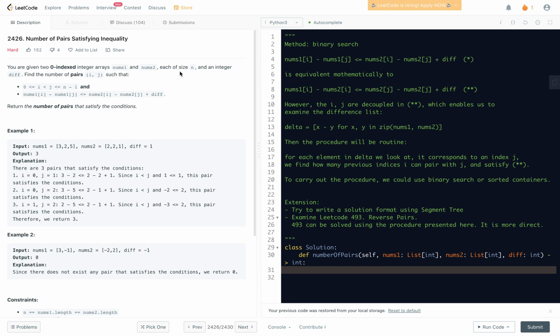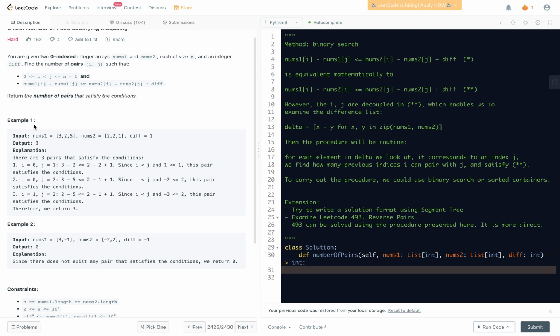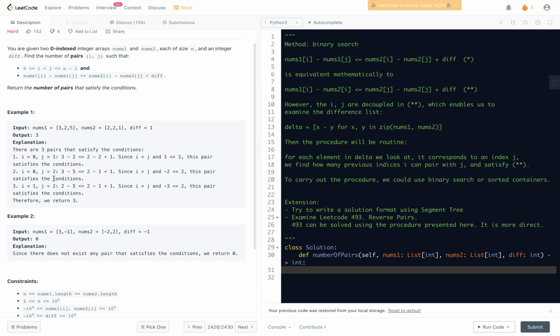Let's look at the problem statement. We are given two zero-indexed integer arrays, nums1 and nums2. They have the same size, and an integer called difference. Find the number of pairs i, j such that i and j are in range and i is strictly less than j, and the following relationship holds. It involves the two lists nums1 and nums2, and two indices i, j, as well as the difference. We are required to return the number of pairs that satisfy the condition.